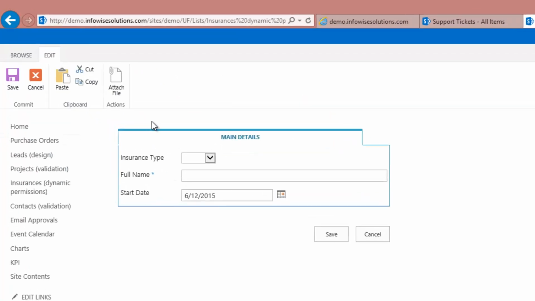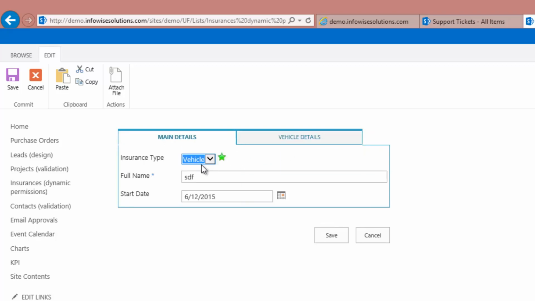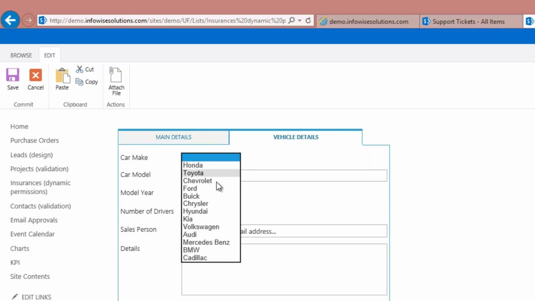You will see that we only get one tab with the common information. So I put in some kind of a name and so on, and then I select insurance type. So if I select home, I will see home details with all the information that is relevant to homes. If I switch to vehicle, you will see that I get information that is specific to vehicles. So we can easily create fully dynamic forms that change the way the information that they present and the way they work according to the selection made by the user. Great.